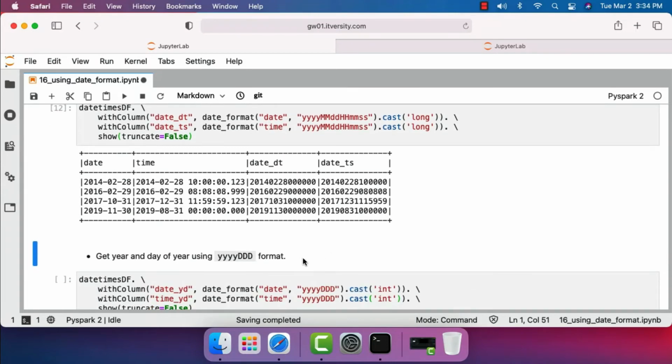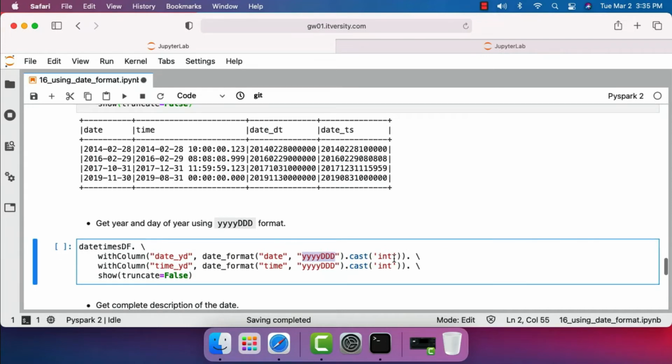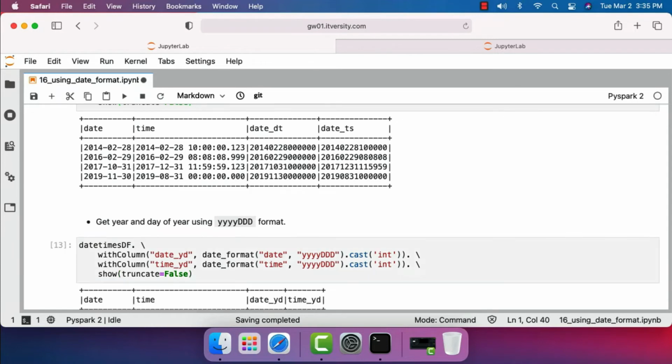Now let's get year and day of year using YYYYDDD format. DDD is nothing but the day within the year. We have to use capital D's to actually get day within the year. You should be able to use function like this with format like this. Even this one can be converted to integer, and hence I'm using cast of int like this. Now we can actually see the output.